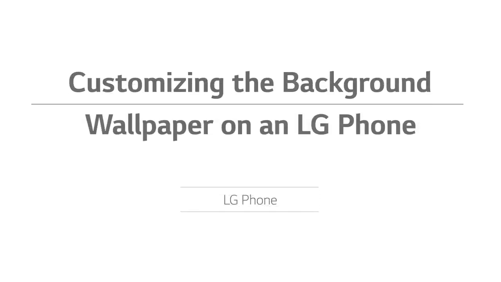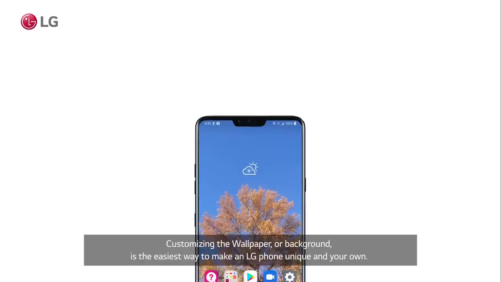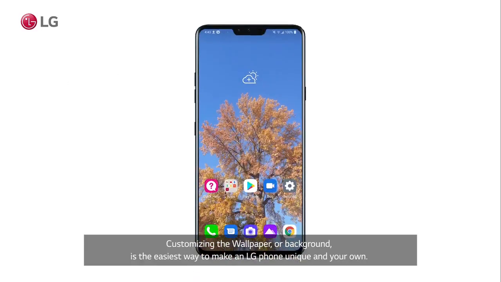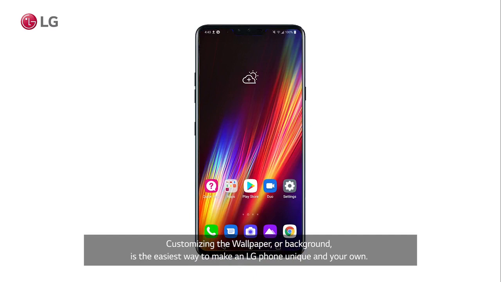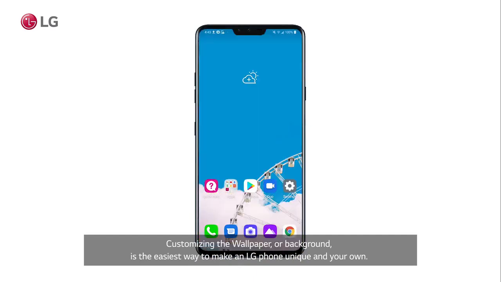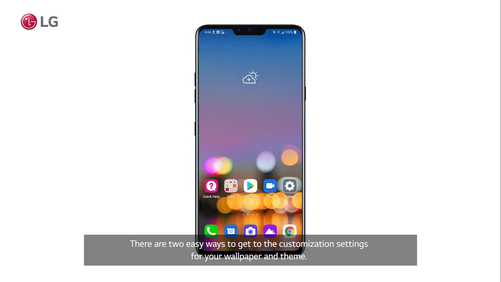Customizing the background wallpaper on an LG phone. Customizing the wallpaper or background is the easiest way to make an LG phone unique and your own. There are 2 easy ways to get to the customization settings for your wallpaper and theme.